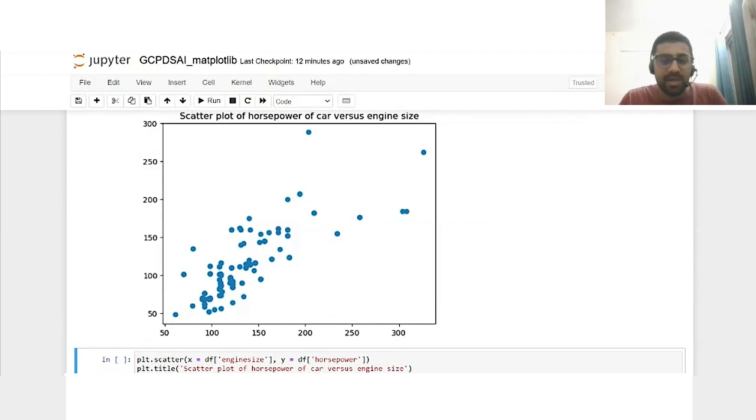Yeah, Sonal. Sir, I'm having one more question. Here we have taken engine size on the x-axis and horsepower on the y-axis. So how will we decide which one we take for x-axis and which one we take for y-axis? Again, good question.